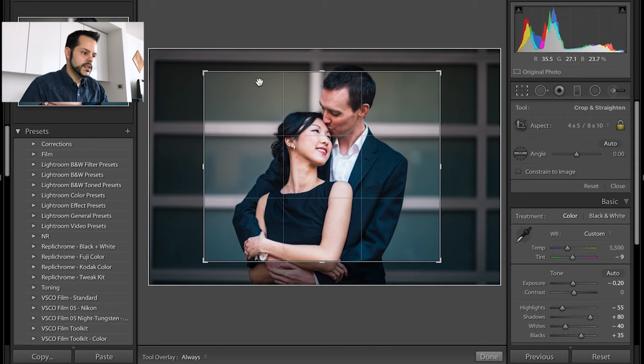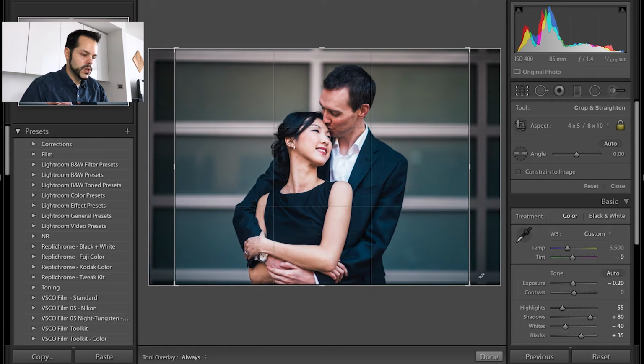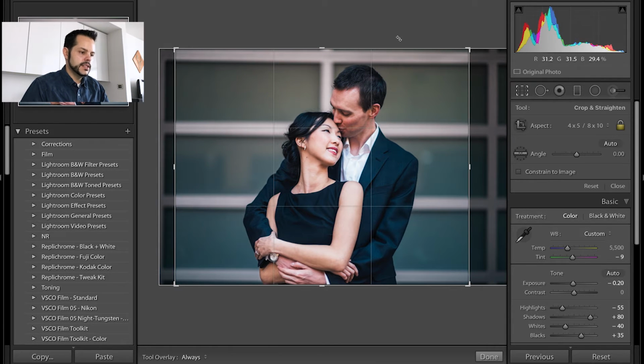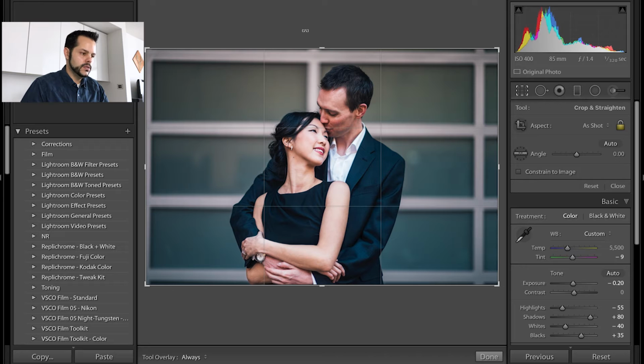You can go ahead and do that, and then you don't have to guess what's going to get cut off when you print your 8:10. You can crop it exactly the way you want it to look for the final print. So keep this in mind. Usually you'll want to do as shot because that's how your image was created, but you can always go change it if you want a different aspect ratio for your final image.